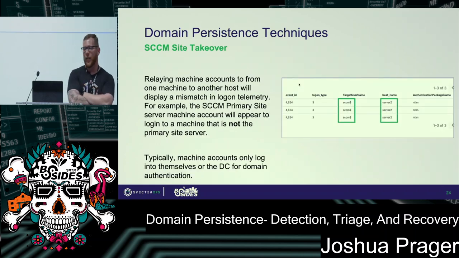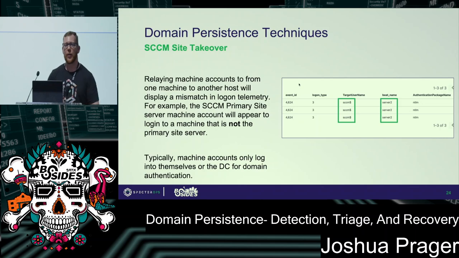Luckily, there are some ways that we can detect it as defenders, okay? Typically, there are only two locations where you'll ever see that SCCM machine account logging in. It's going to log into itself, or it's going to log into the domain controller. You're going to see an event ID 4624, a successful logon event, for the SCCM site server machine account. If at any point you see the SCCM site server account logging into something other than itself or the domain controller, that is highly suspicious and probably an indicator of coercion and relay. If you look at that picture, we have a logon type 3 with 4624. The username is the SCCM site server, and it's logging into server 2, not the SCCM server, okay?